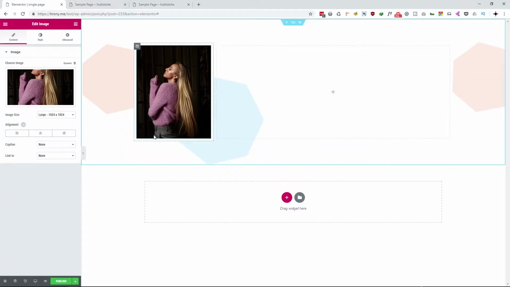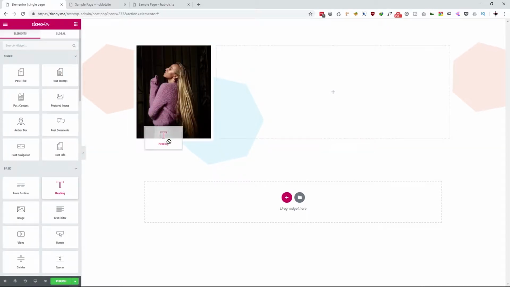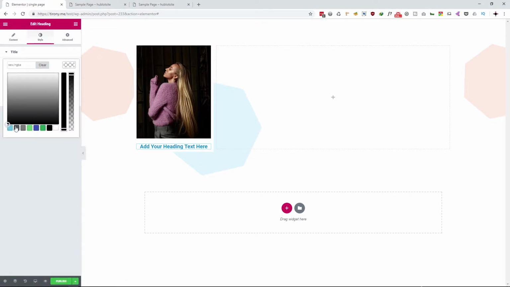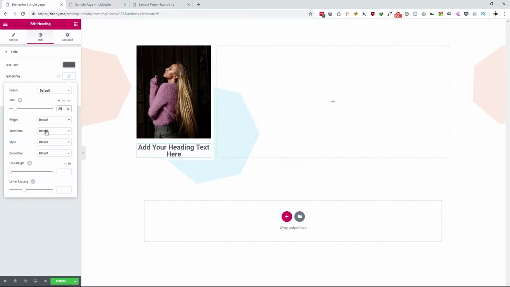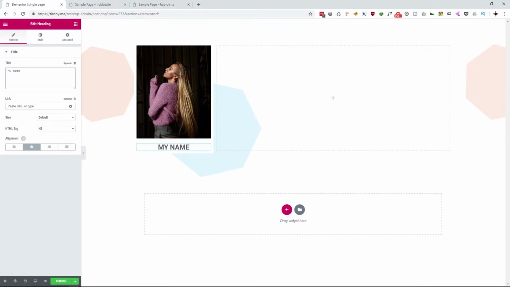Under that we need to add a title or the name of the owner. So this is the title. Make it center. Choose the text color to like black or dark gray. Increase the font size and transform it to uppercase. So this is our name.